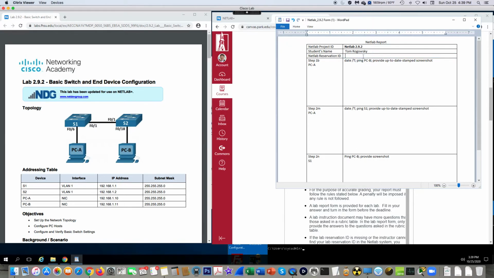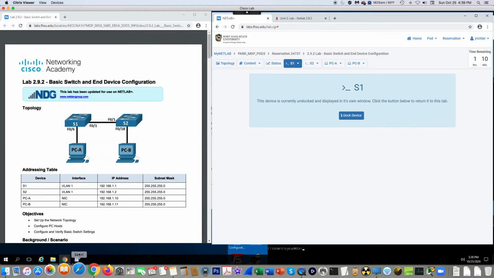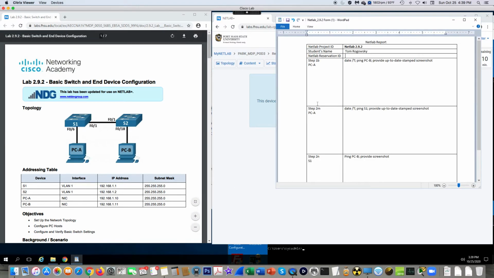Okay. Oh, before I forget, NetLab reservation, let's see what that is. 24737. Okay, let's just do the first one here. Step 1B from PCA. I'm going to type in the date with the /t and then ping PCB. Okay, well, let's see how we're going to do that.